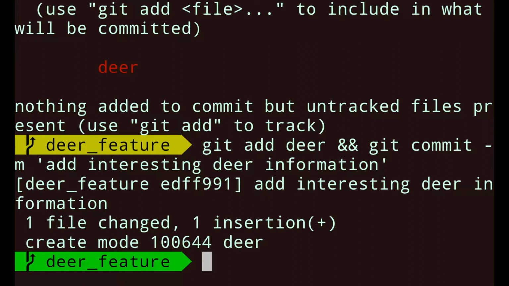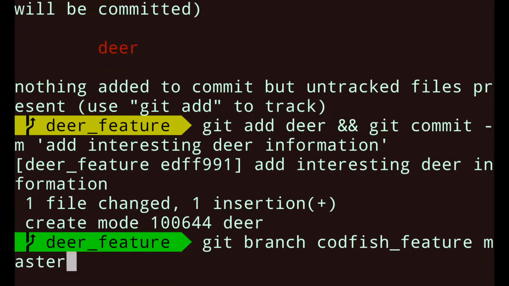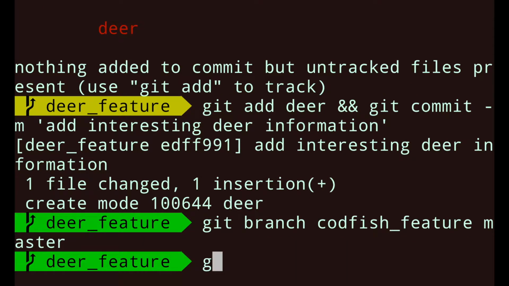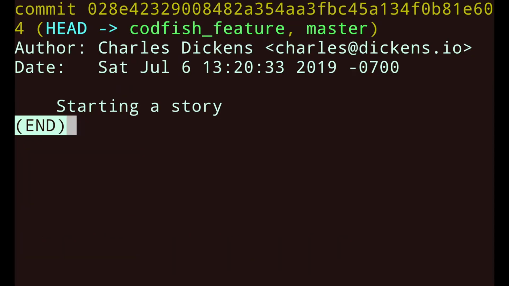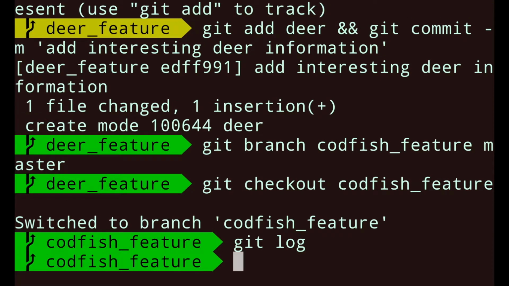Let's check out a new branch, and we're going to base it on master again. So first we'll make the branch, git branch. This will be our codfish feature. We will base it on the master branch. Without that second name, it would be based on the deer feature, but we're telling it explicitly. Let's make it on the master branch. So let's also check out the codfish feature. And if we say git log, we can see all we have in that is that initial commit from Charles Dickens.